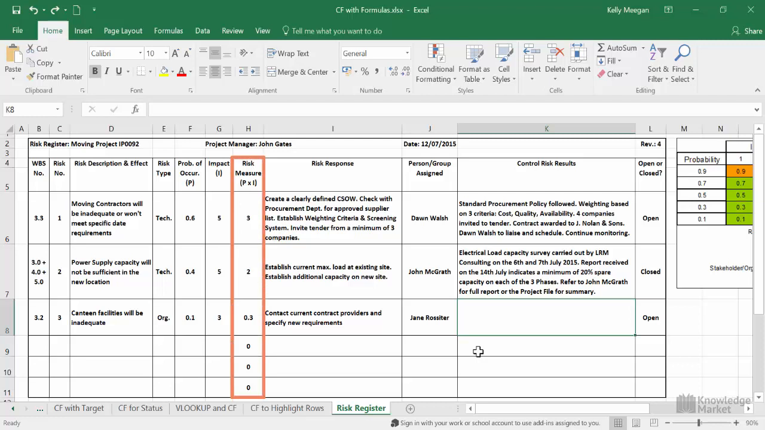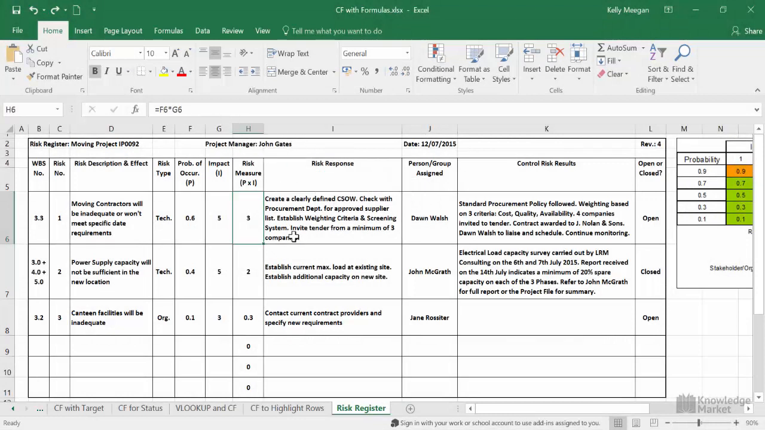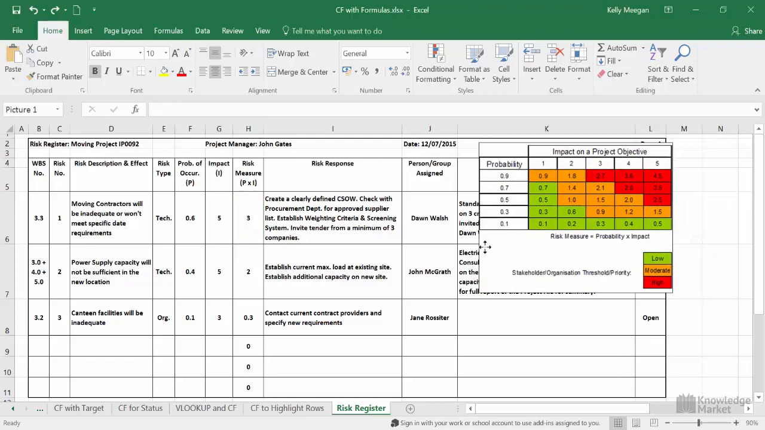So in this video, we're going to focus on the risk measure or risk score. Now, if we click on to cell H6 and take a look up into the formula bar, we'll see that the risk measure is the probability of occurrence, or F6, multiplied by the impact, or G6. We have a probability by impact matrix, or table, in picture form over on the right, which I'll just drag in so that you can easily see it.